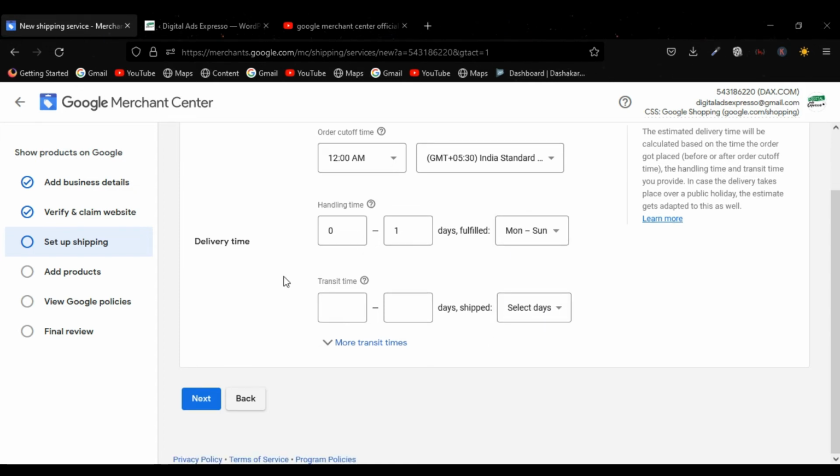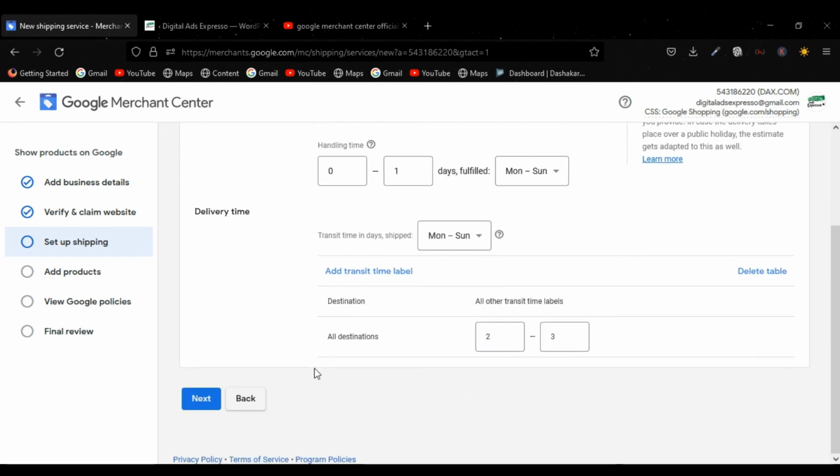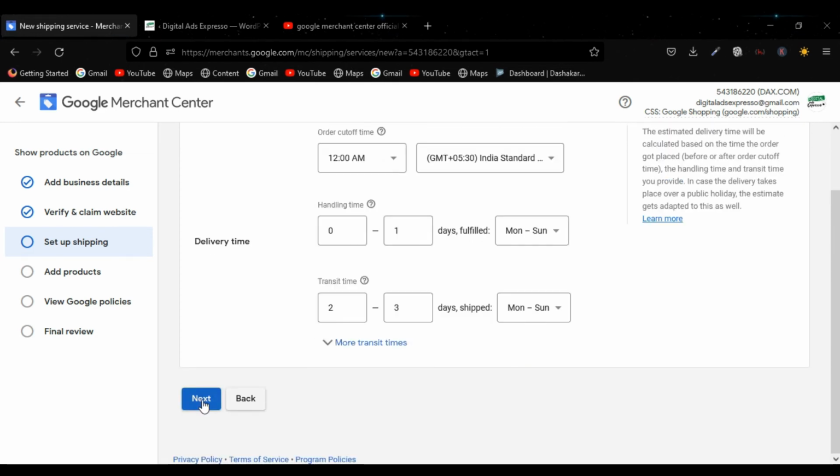In the next option you have to mention the transit time it normally takes for your package to reach a customer's destination. Here I will mention 2 to 3 days. Select 7 days a week. Here you can add more transit times. From here I'll click next.